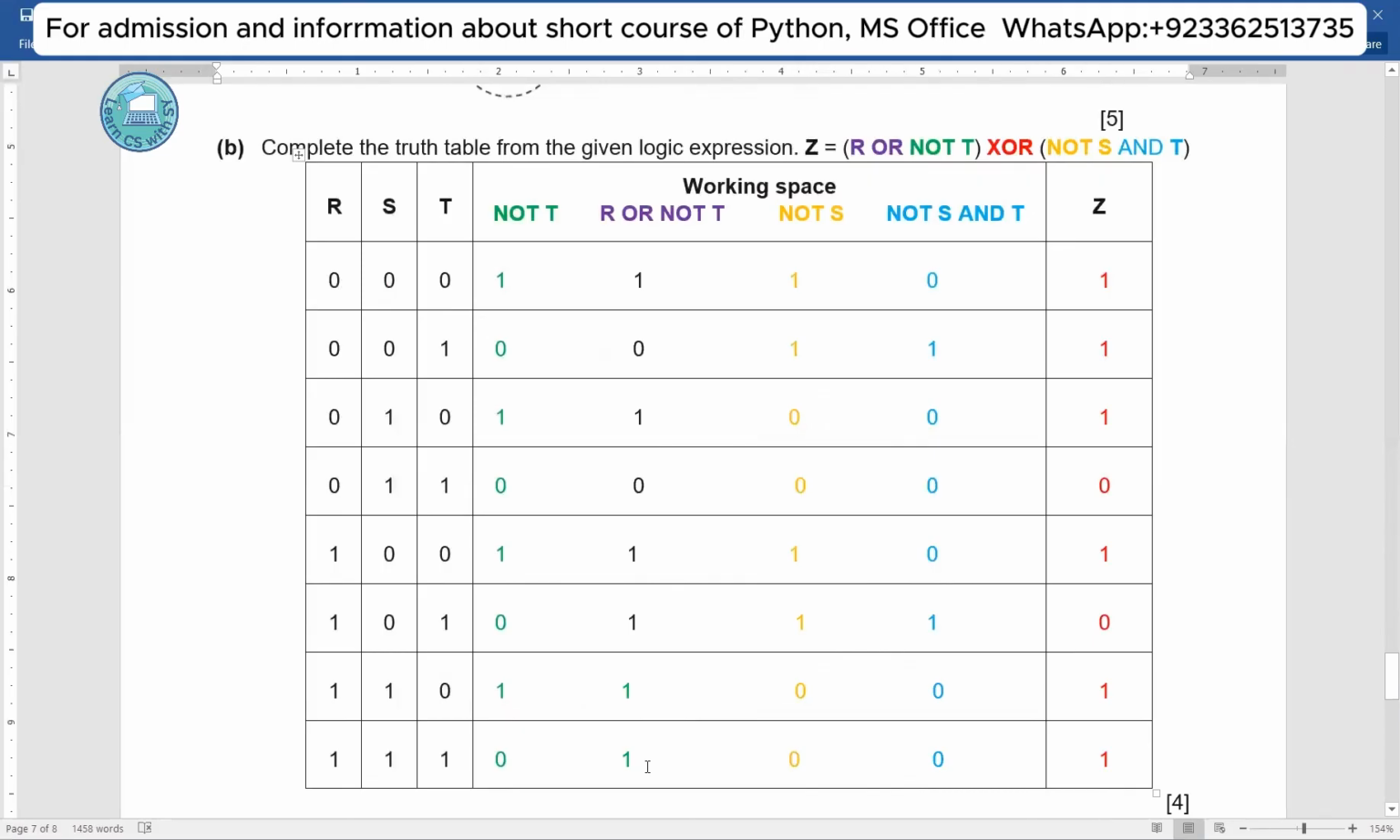Are you clear? And then we have NOT S. NOT S means we have reversed the value for S. 0 became a 1, 0 became a 1, 1 became a 0, 1 became a 0, 0 became a 1, 0 became a 1, 1 became a 0, and 1 became a 0. In this way we got the NOT S.